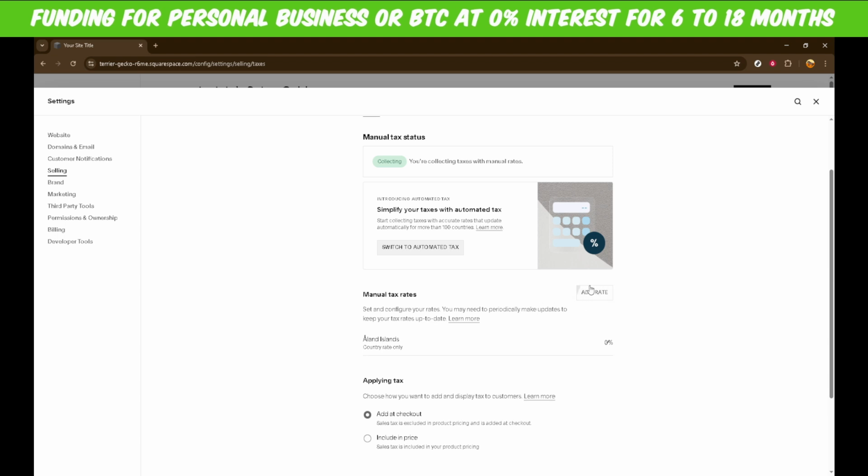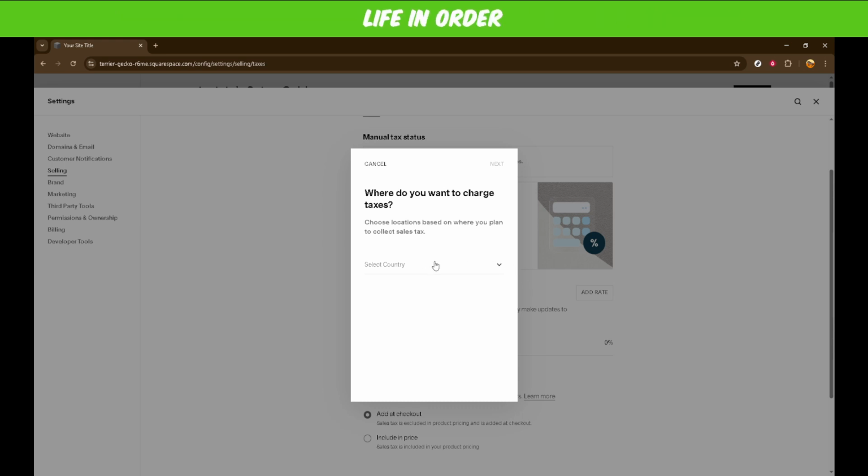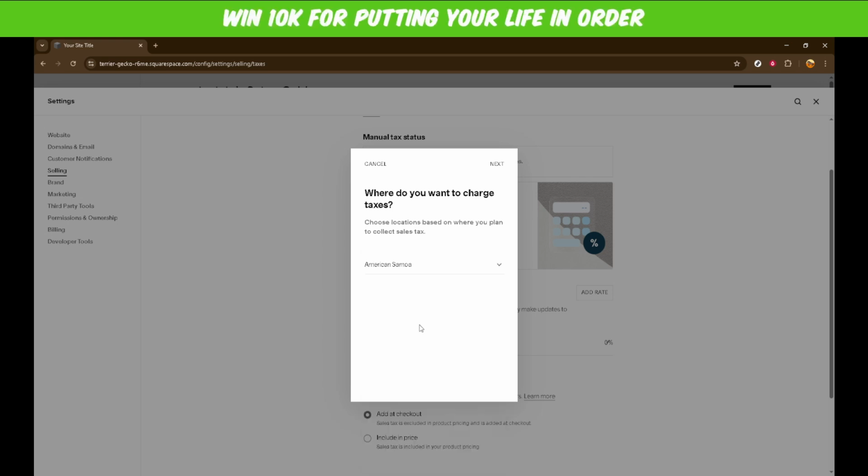Next, you'll want to add a tax rate. To do so, click on Add Rate. This action will bring up options for which locations you want to apply taxes. For this example, let's specify the country. Click to select a country and then choose the one where you sell products. After picking your country, click Next to proceed to the next set of fields.